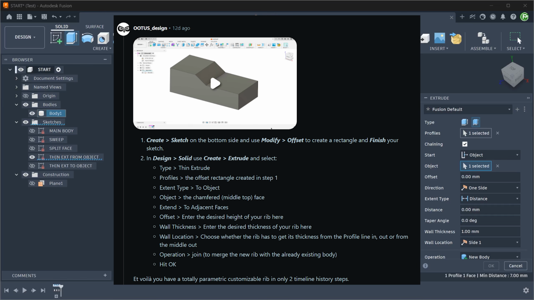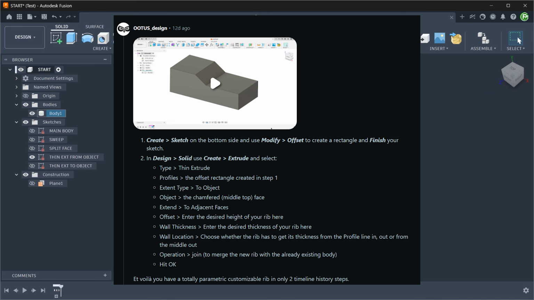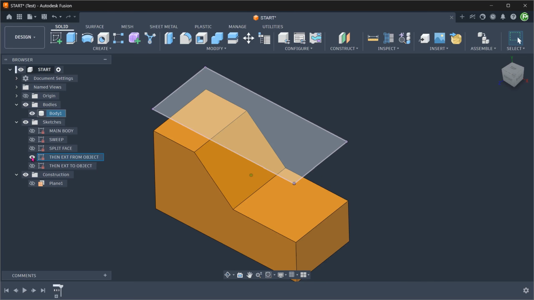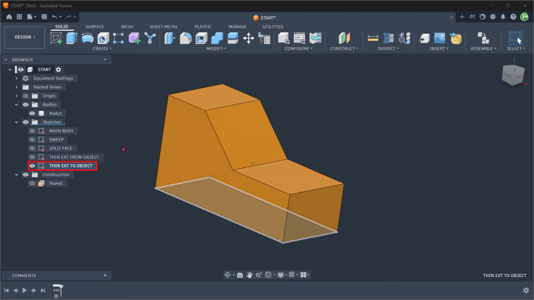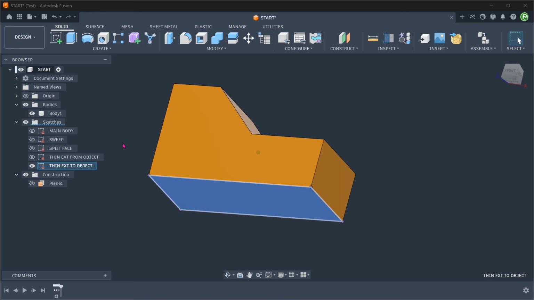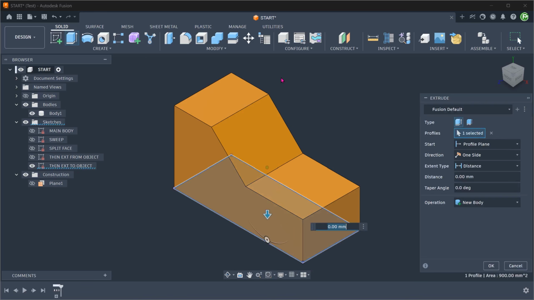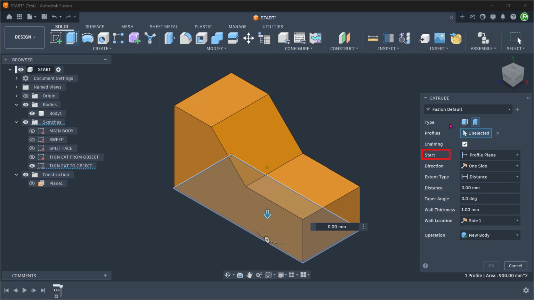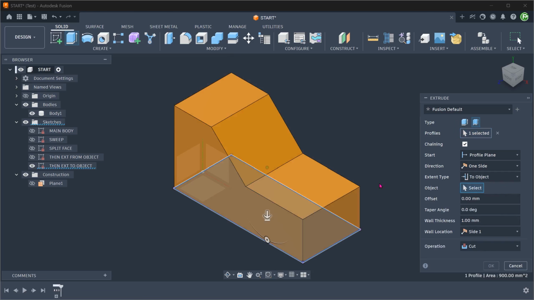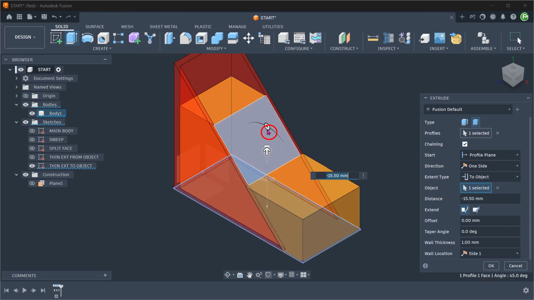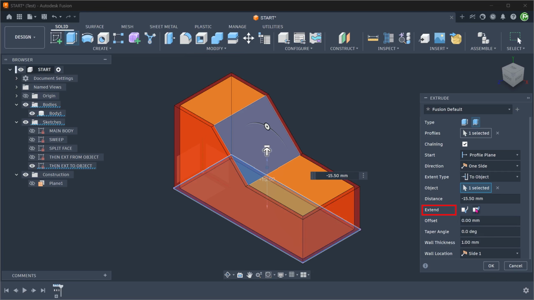I came across this suggestion by Utas, which seems to solve the problem. The sketch plane was created at the base of the body. Begin a thin extrude with the sketch. We want to start from the sketch plane. For Extend type, set to To Object. Select the angle face. So now we actually see the Extend to Adjacent Faces option. Click on the option.